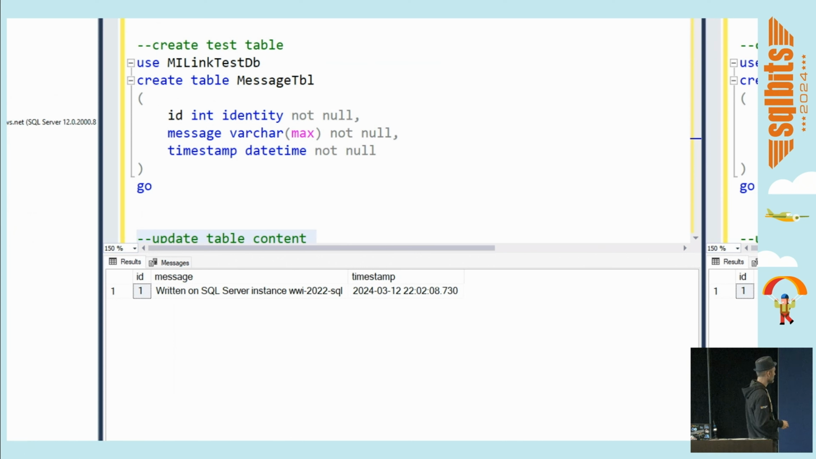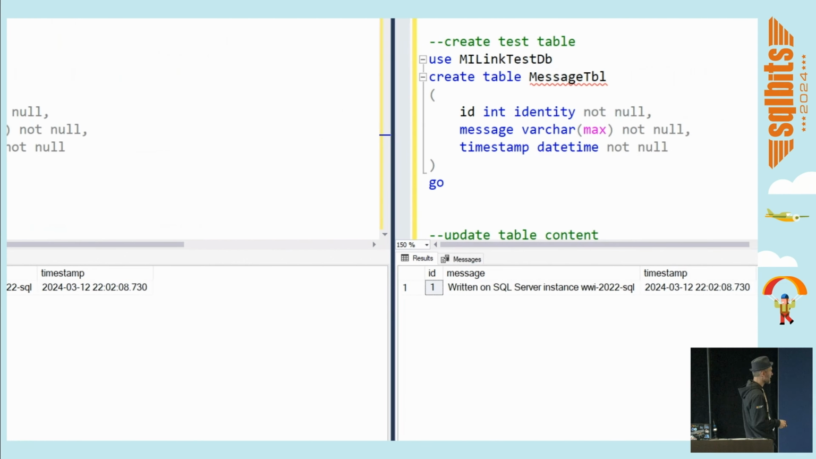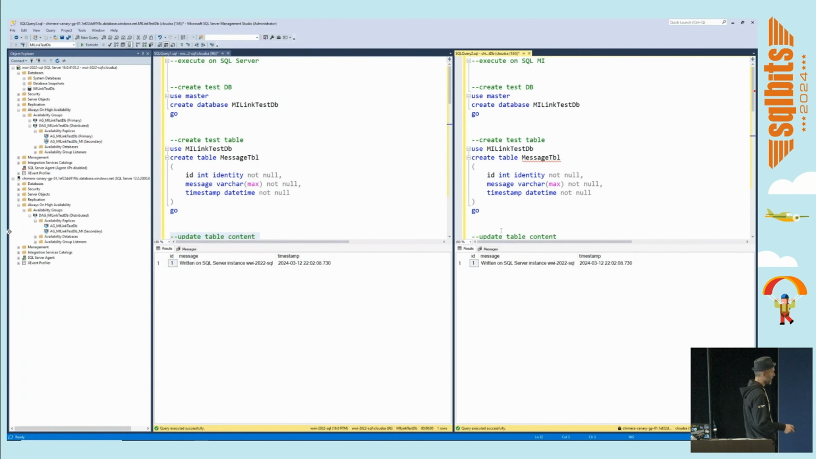Yes, so we'll add some messages in this database here, and they have been written on the SQL Server side. And here, yes, with a timestamp, our simple table that has been written on SQL Server. And you can see that this data has been replicated to SQL MI. Of course, a real application will do much more write workload. This is just a simple way to demonstrate that this link works, and this replication from SQL Server to SQL MI on this database works actually over MI Link. And that concludes the first demo.